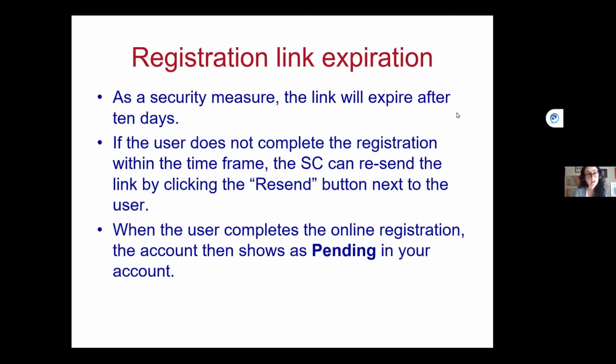Just to note that as a security measure, the link that they receive does expire after 10 days. So if the user does not complete the registration within the time frame, you all can go in and resend that link to them by clicking the resend button next to their name. And we, the NIMAC, can resend those registration emails to new authorized users as well. When the user does complete the online registration, their account will then show as pending in your account.